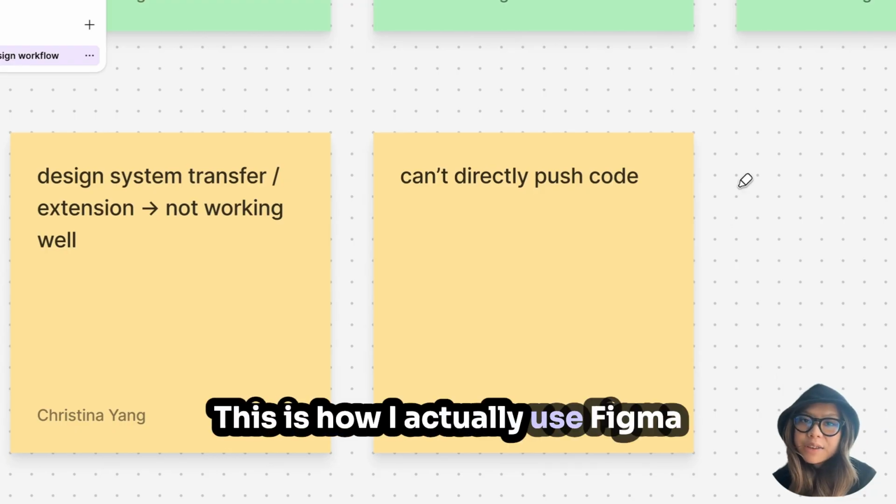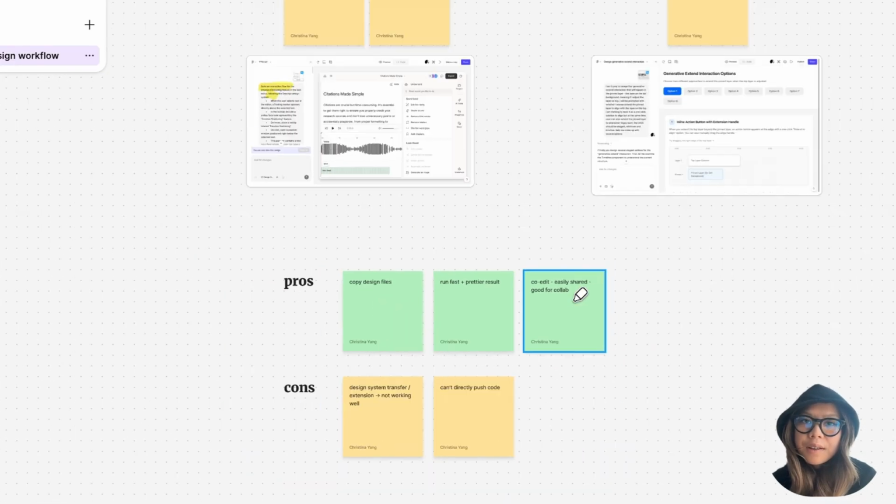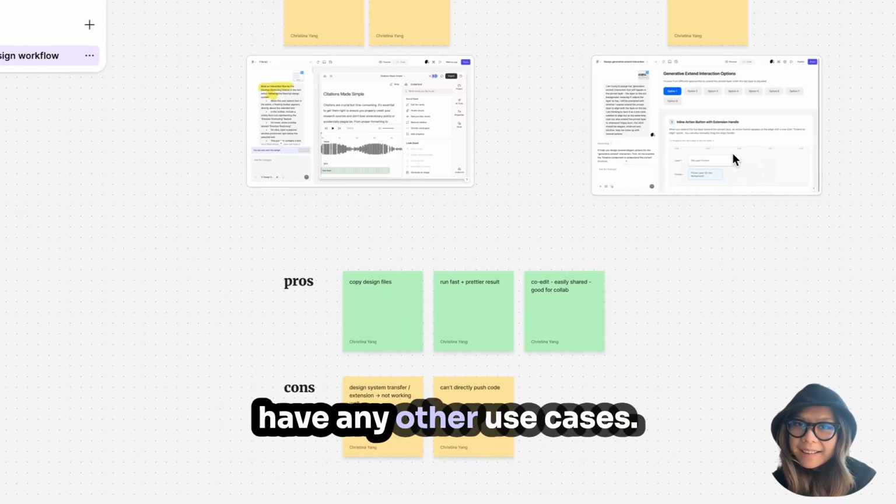This is how I actually use Figma Make in my actual design workflow. Please share more if you have any other use cases.